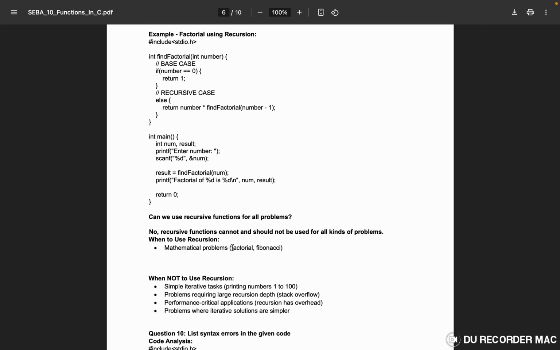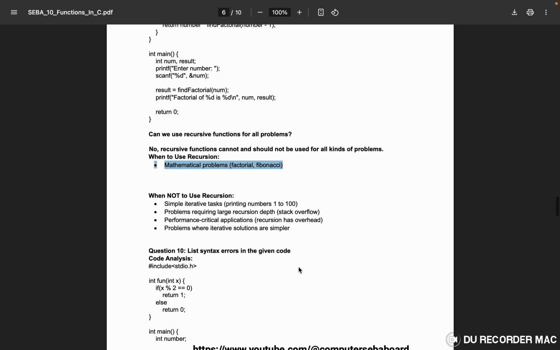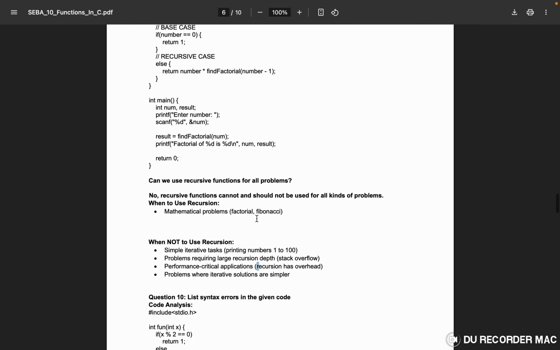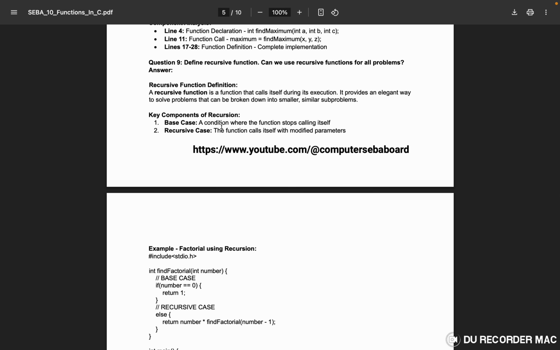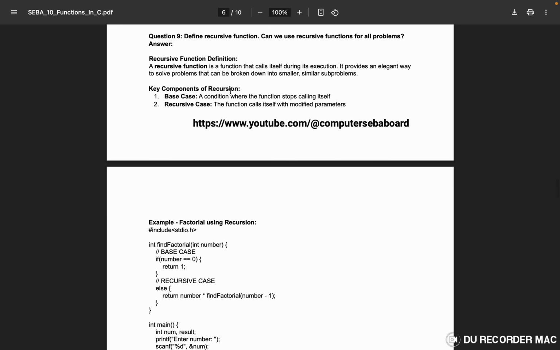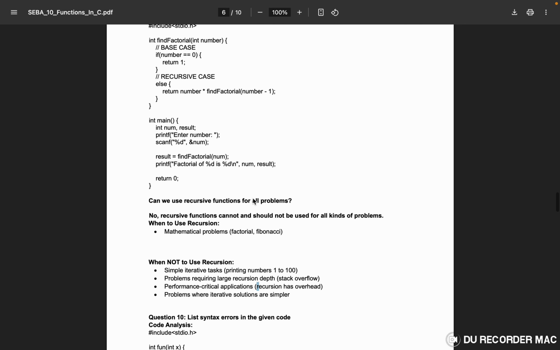Mathematical problems like the factorial or Fibonacci. When not to use recursion: simple iterative tasks like printing numbers 1 to 100. This you can do either with an array or any other way, like if else conditions. This is a very lengthy explanation of this answer. You can always shorten it up. Whatever you find suitable to take from this answer, you can take it, but I have written a detailed explanation of all this answer.